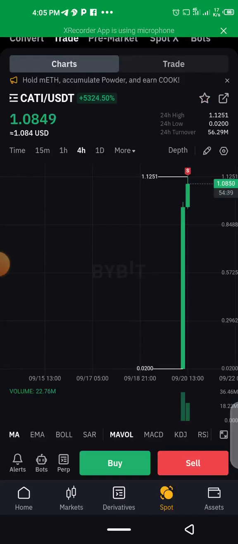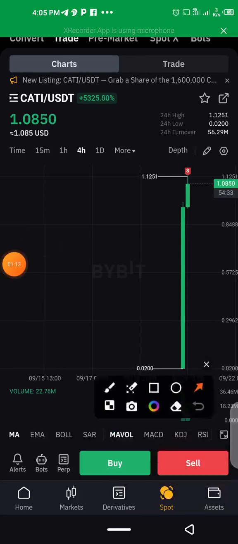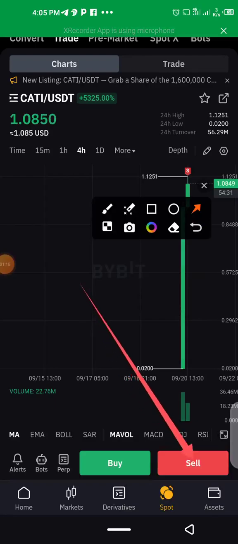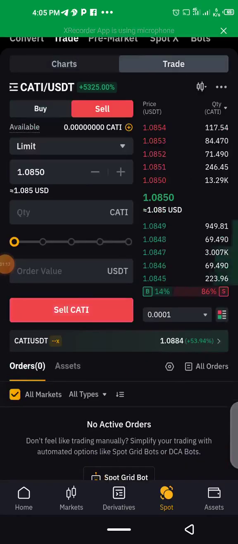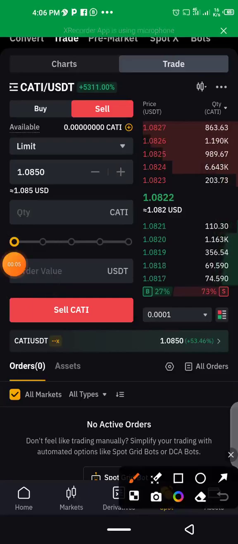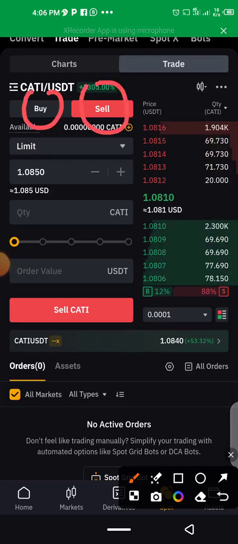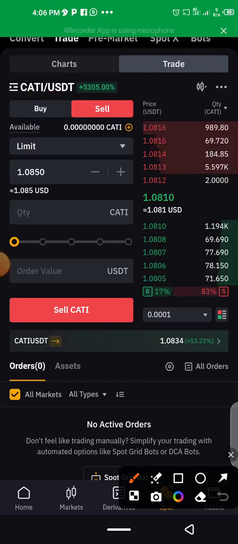Now I have the airdrop I've been given and I want to sell. What I'll do, I'll come to this particular section over here and I'll click on the sell button because I want to sell. So it opens like this, and this becomes the interface in front of you. And so you have two players here. You have the buyers and you have the sellers. Now we want to sell, so it's already on the sell button. If you open and it's on the buy button, put it to the sell button.